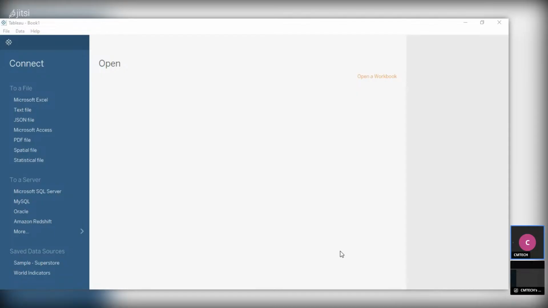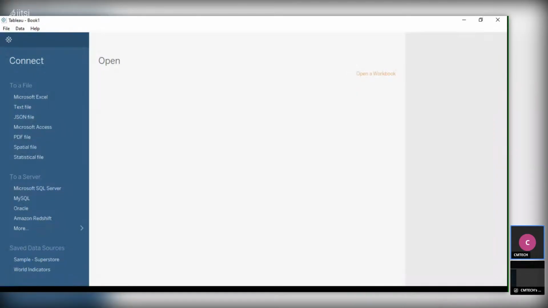So first of all, I'm going to open my Tableau, and this is my environment of Tableau. I'm going to import my Excel file. Once I import it, I'm going to use it for visualization.